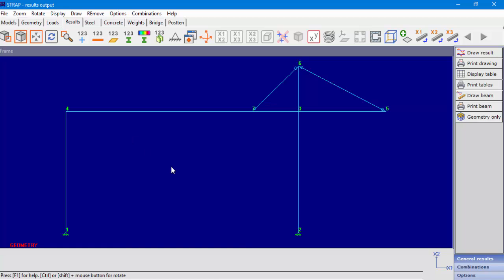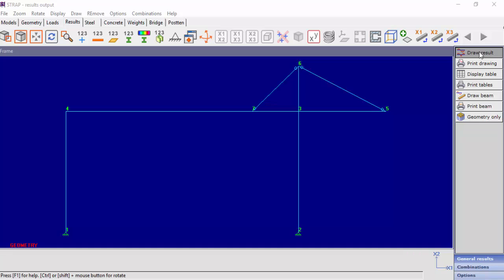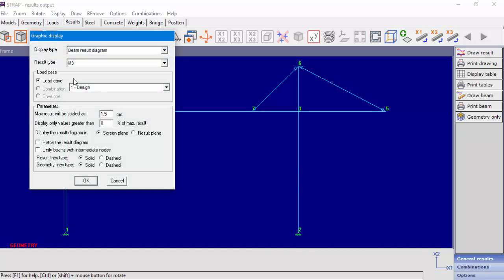All graphic results can be found in Draw Results. We can choose the display type. In our example, let's choose Beam Result Diagram. Next is the result type. For our plane frame model, M3 will be the moment around the X3 axis. X3 axis in our case is perpendicular to the screen.